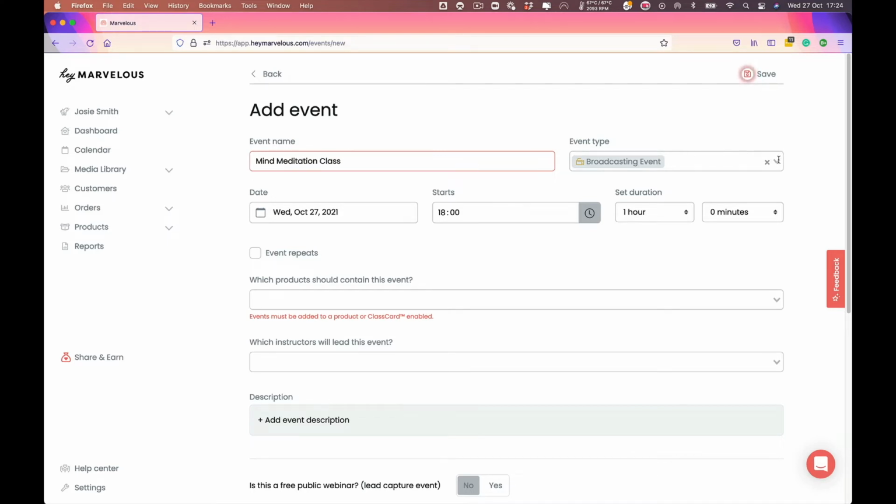For event type, you have 4 options. Broadcasting event is using our inbuilt live stream system. This option means that your students can see you, but you can't see your students. However, you can talk via the chat. Collaborative group event is using the Zoom integration. This means that you can see your students and your students can see each other and they can see you.